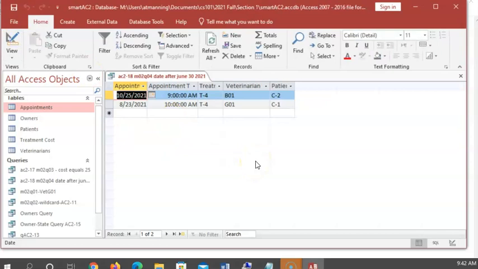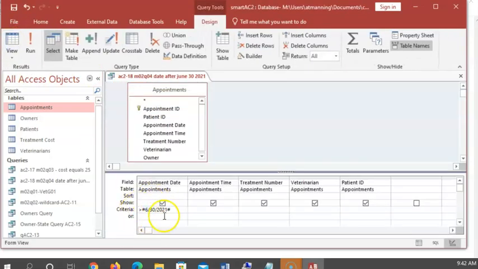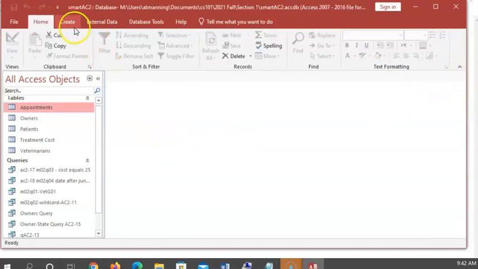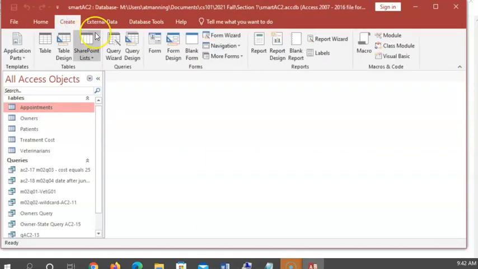Okay, saving that one. Remember that criteria, greater than. All right. Let's see if they have us start a new one or combine. Yep, we're going to start a new query. We're getting even fancy-schmancy-er. Start again, a new query. Create query design.